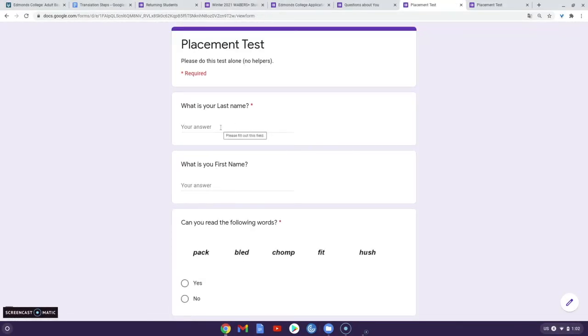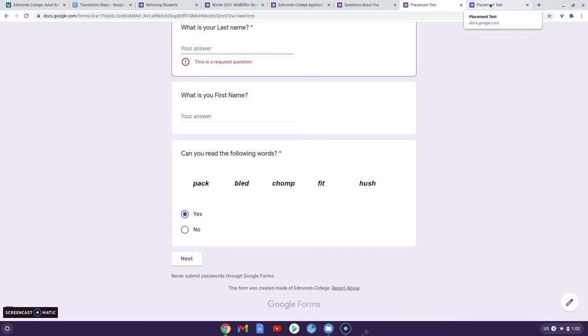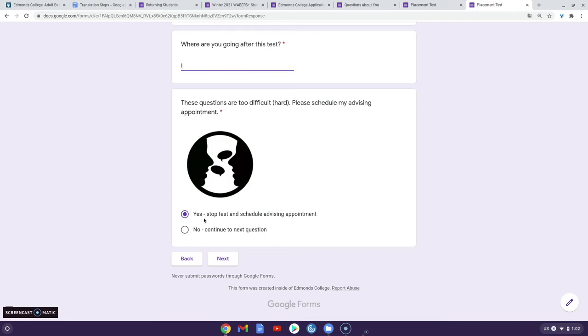Here's the placement test. Again, provide a little bit of information, your name, and read these words out loud to see if you can pronounce them and read them. If this is very difficult, then you click no, and this will be the end of your test. But if you say yes, it will take you to the next page with more questions, more difficult questions.